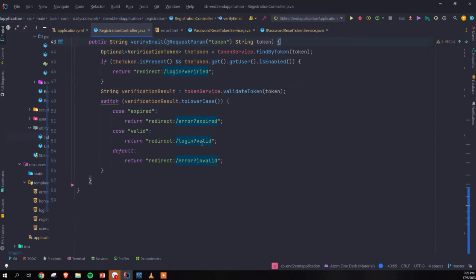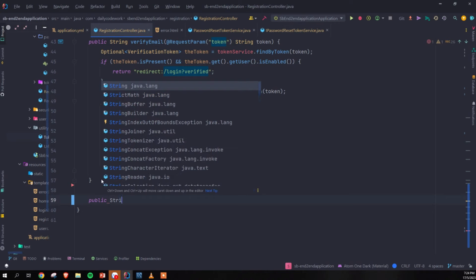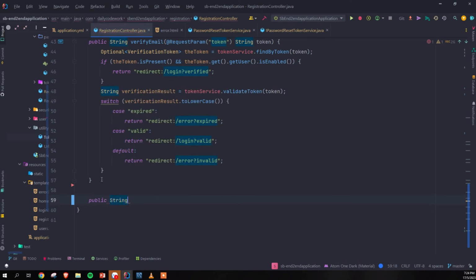So the next thing we're going to do here, we're going to start implementing the endpoints to actually carry out the password reset process, right? So for that, the first thing we're going to create is an endpoint that will return the form when the user hits on that forgot password link that we're going to define later. Then it's going to take the user to display the form that the user is going to use. So for that, we're going to create a public method that's going to return string.